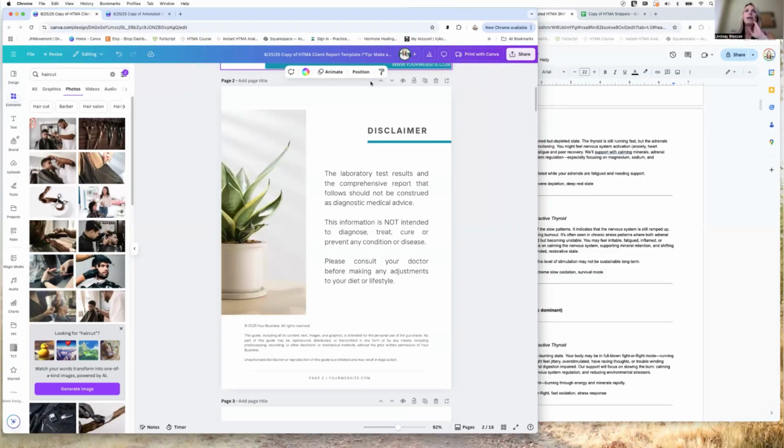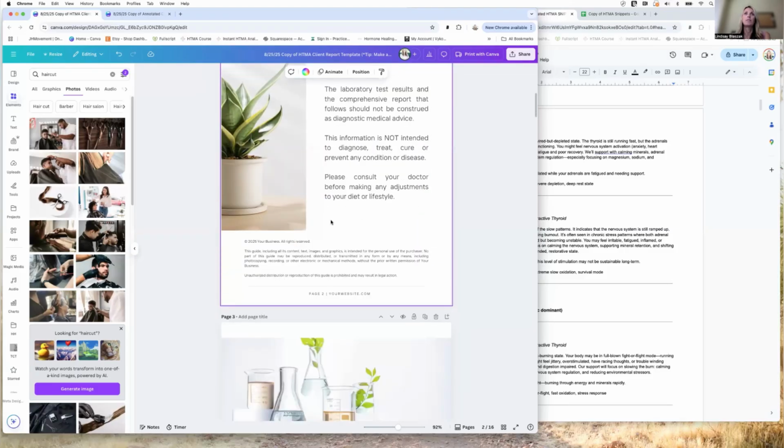And then we have a disclaimer, which I think everyone should include in things like this. If you have your own that you use, that's totally fine. This is not legal advice or anything like that. It's just what I put in my reports when I delivered them. So I would encourage you to either leave this in here or put your own in there.